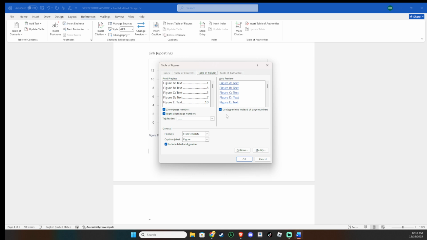Take a moment to review the format options. These settings control how the entries appear, such as whether page numbers are shown and what kind of leader line connects the caption text to the page number. Choose a style that fits your document's design and readability needs.